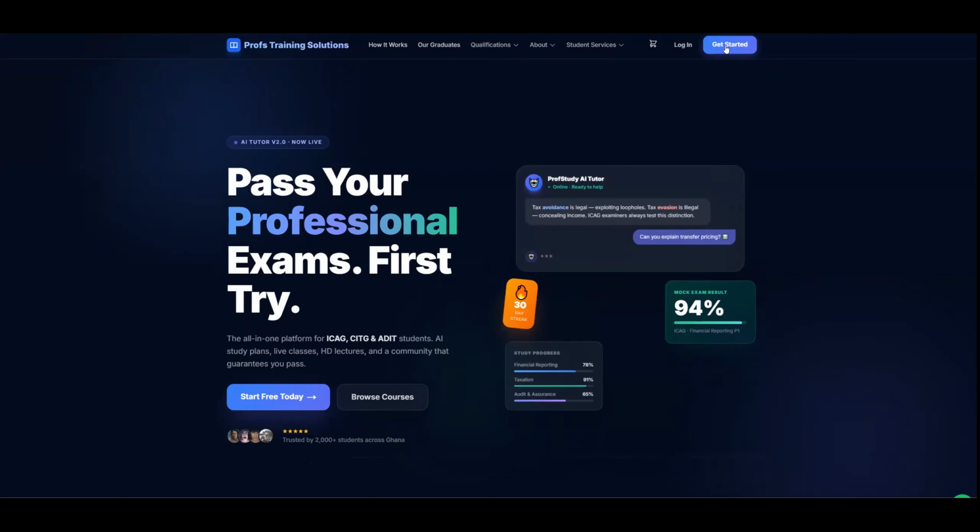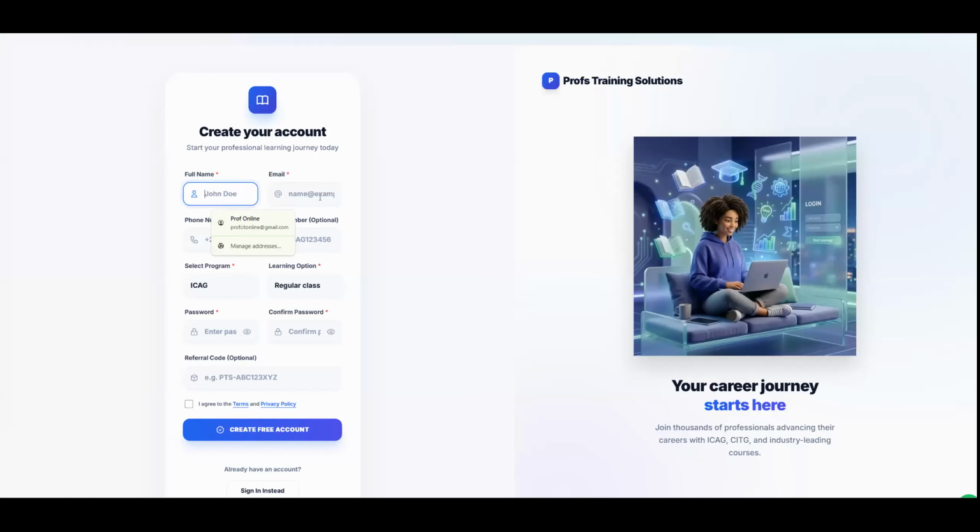Once you click get started, you are now going to create an account. You enter your full name, your email, your phone number, your registration number. You select your program. Is it ICAN, CITN, ACCA or others? Then you select your class option. Yours is not crash course. Crash course is intervention. So yours is regular class. But for case study, you can choose special class. It doesn't really matter, so just go in and select regular class.